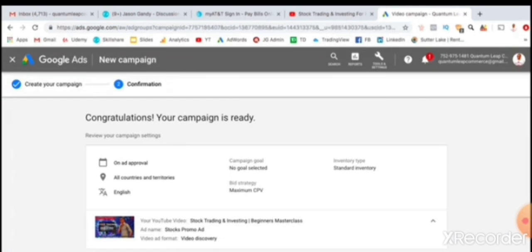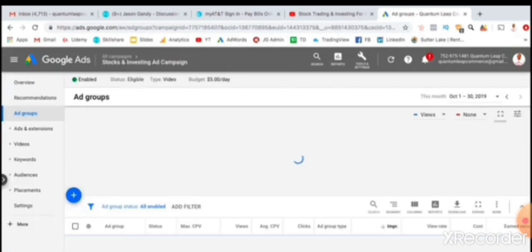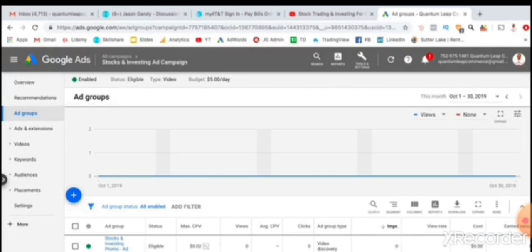Let's click on the blue Continue to Campaign button. This will take you to the Ad Groups tab, where you can view all the information for your various ad groups. If you wanted to create multiple ad groups under the same campaign, they will all operate under the same budget. To do this, simply click on the blue circle icon.